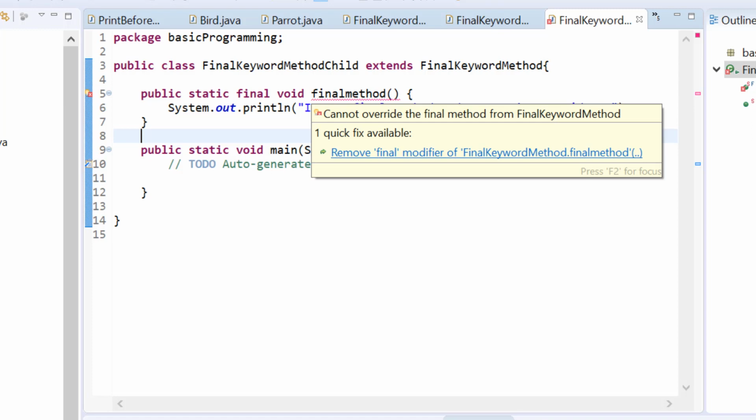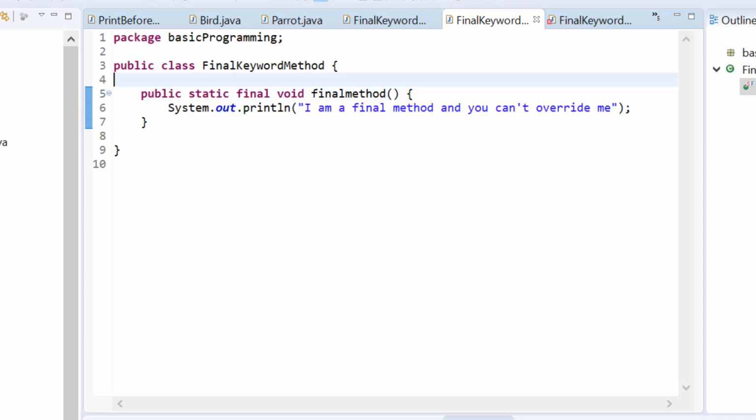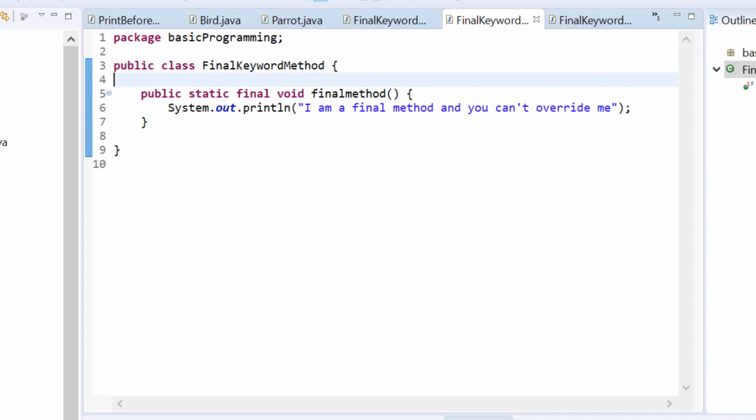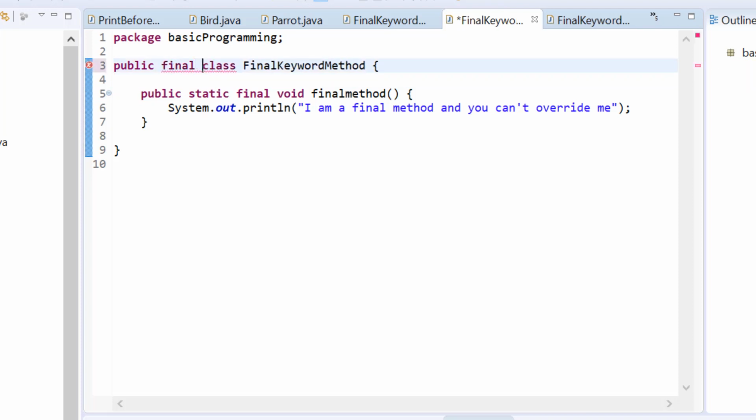Now let's see the third one, which is the final keyword and a class. I'm using the same two classes here. So I will take out this one. Okay, now it is good. So we have FinalKeywordMethodChild which is extending FinalKeywordMethod. Now I am making this FinalKeywordMethod class final. So public class, I will say public final class. So I made this class final.